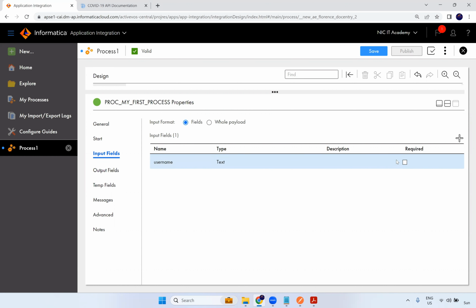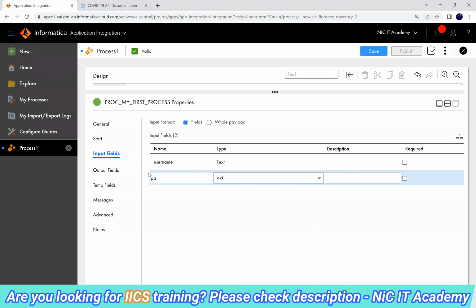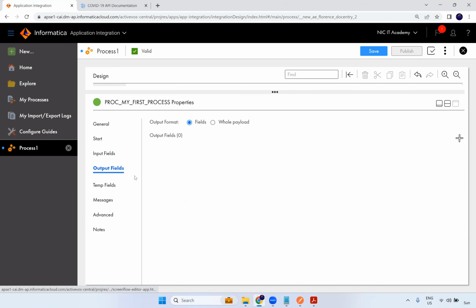So if you want to make it a mandatory field, yes, you can make it a mandatory field. If you want to pass some password, yes, you can put some password also if you want. Okay, so username, password, I'm going to pass it, and that's it. I'm not going to do anything here, and go to the output field.